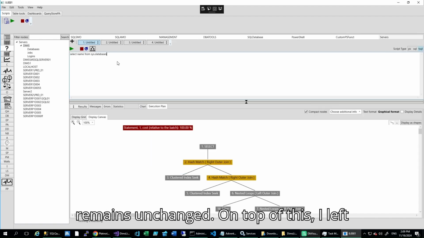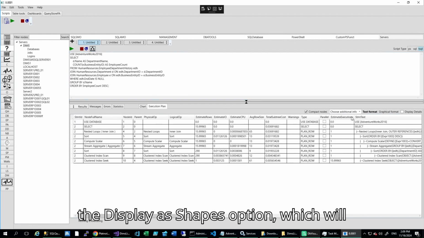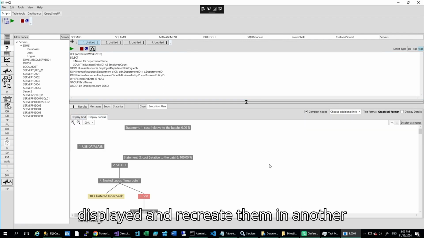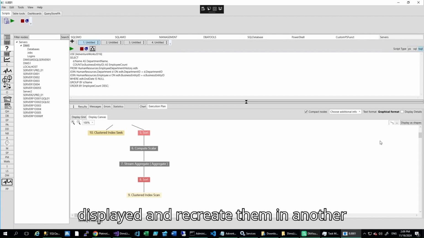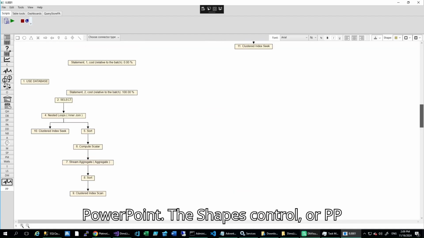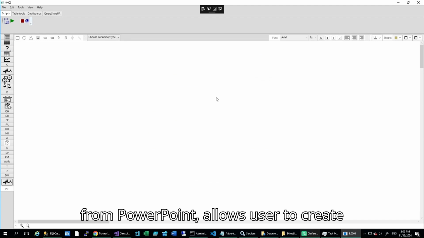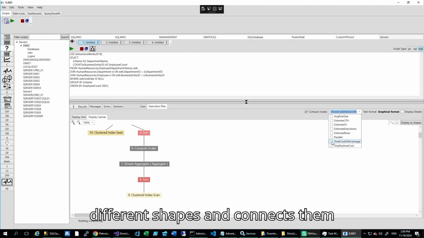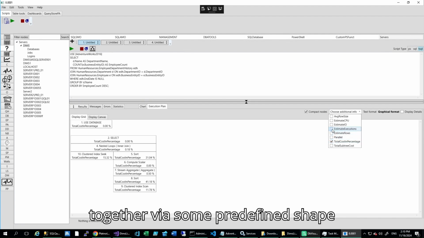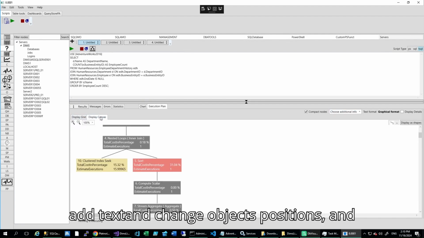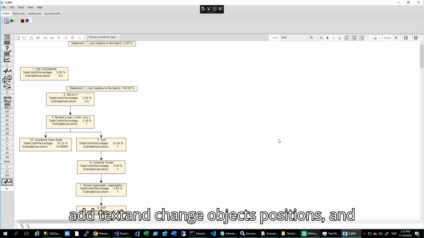On top of this, I left the display as shapes option, which will take the operators and how they are displayed and recreate them in another control, which is a proof of concept for PowerPoint. The shapes control, or PP from PowerPoint, allows the user to create different shapes and connect them together via some predefined shape connectors, while giving the possibility to add text and change objects' positions, and so on.